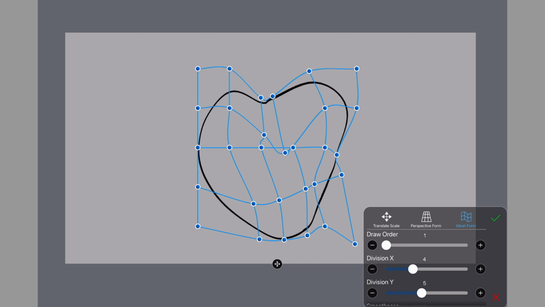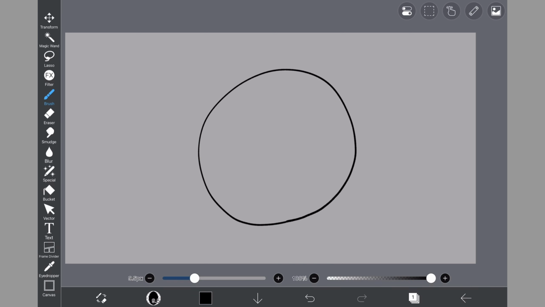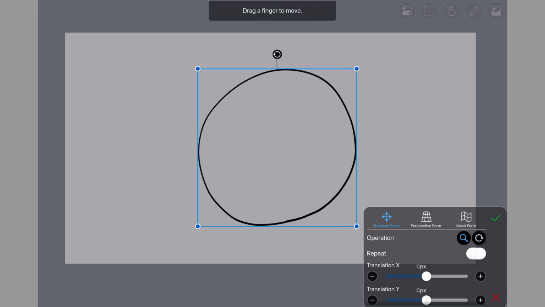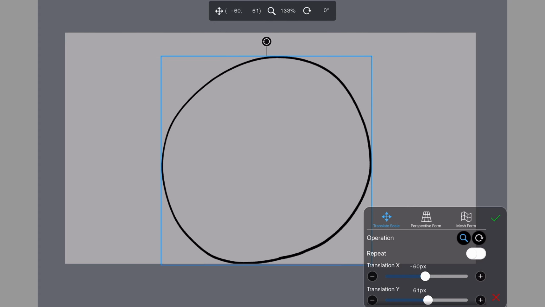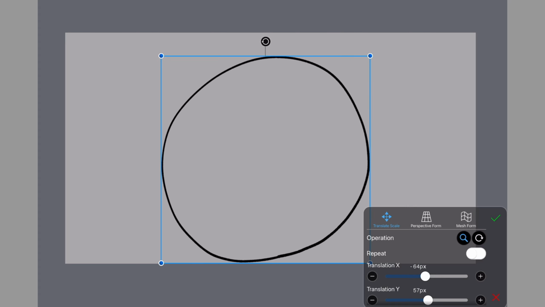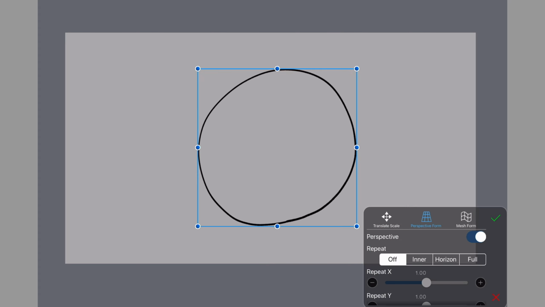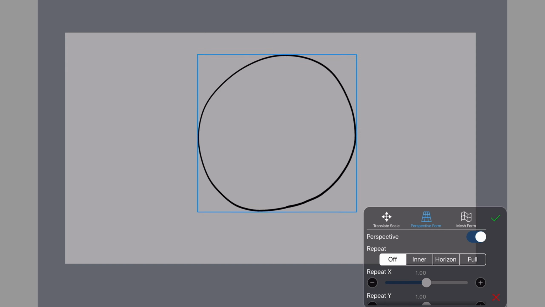Now, to apply the changes you made, you would press the check mark, but I pressed the X since I didn't want to apply them. Also, if you're in the translate scale mode, and let's say you move it around, make it bigger, and then you press perspective form to adjust the perspective as well, you're going to lose what you did in the translate scale mode. And same thing for switching between any of these modes.